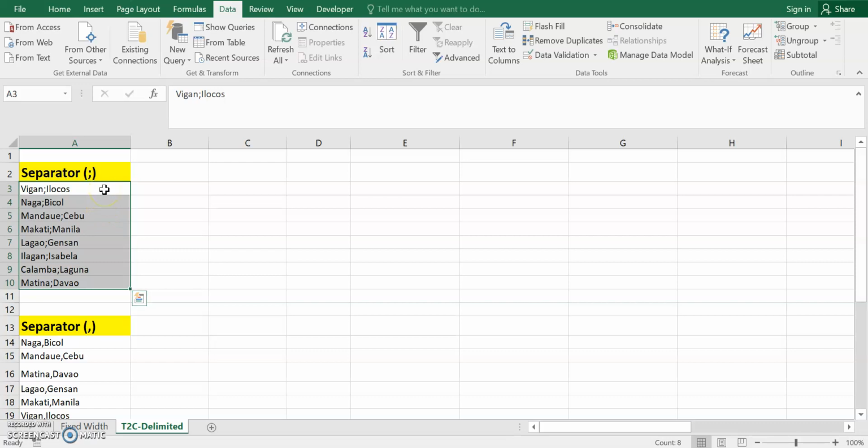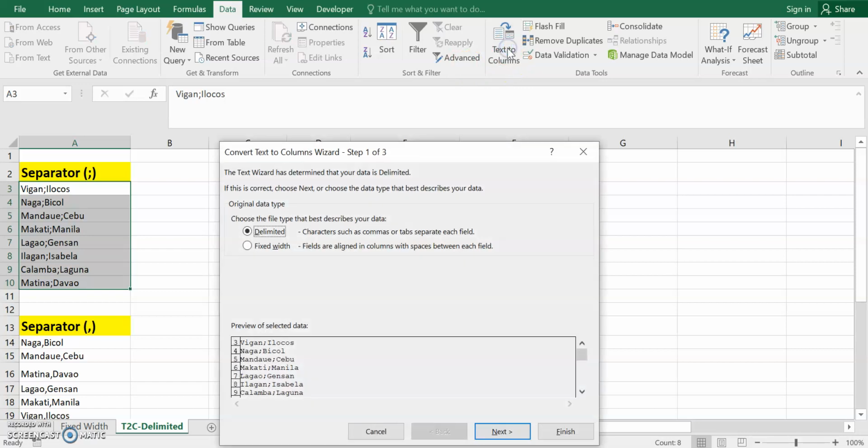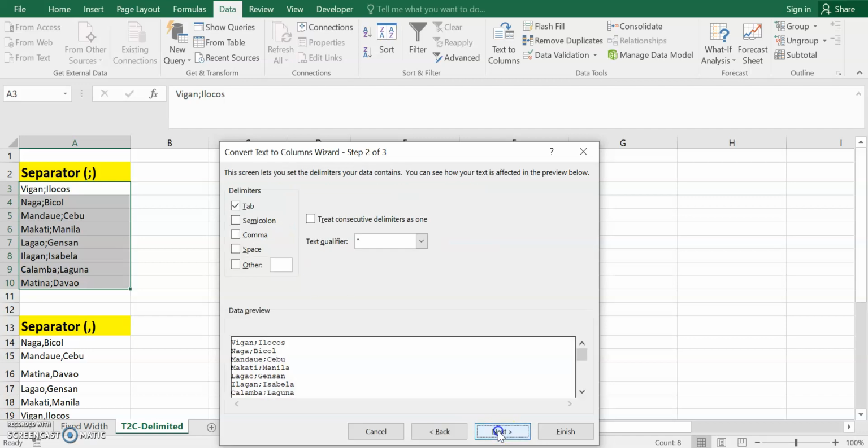For delimited, there are separators in your data. For example, the separator in this list is the semicolon. How will we separate this particular data into multiple columns and remove the semicolon? So let's begin. Let's go to Data and then Text to Columns. Then click delimited. Delimited means the separator, basically. Then click next. Then semicolon.